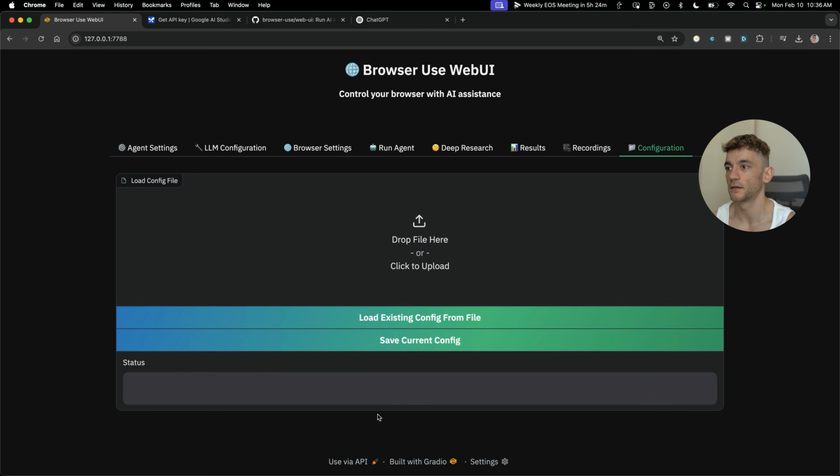So if you've got a configuration that you really like, every time you set this up locally, let's say I close the terminal and then have to set this up again, then I can load the previous config file and we're good to go.